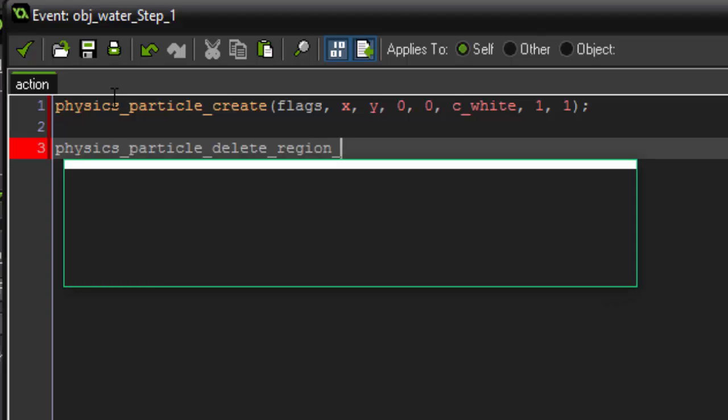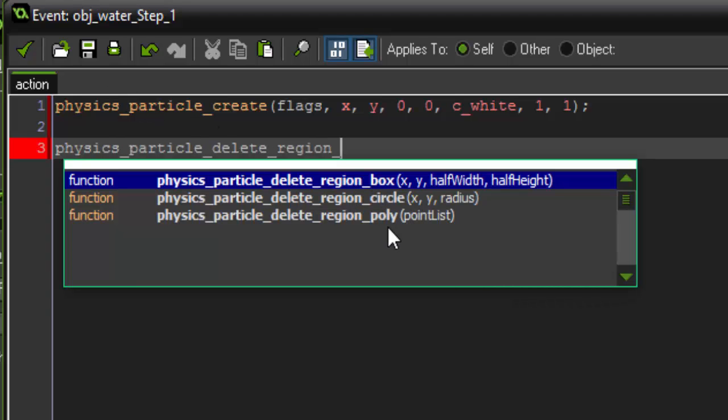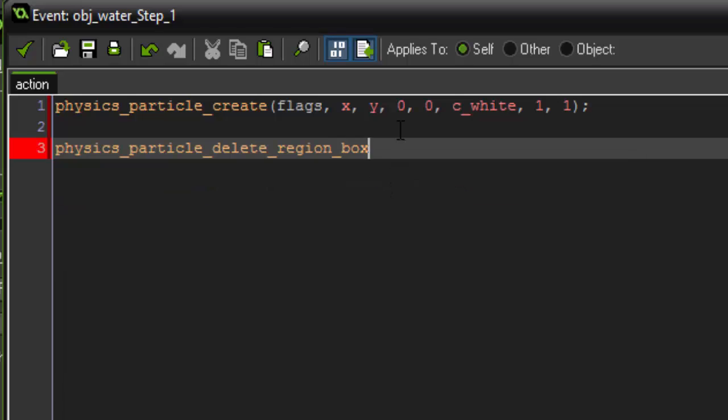So, in order to destroy them as they go outside the room, we're going to say physics particle delete region, and then you get an option to choose what kind of shape for the region. You can do a box, a circle, or a polygon. We're just going to go with a box for a square area where the objects will be destroyed. So then we open it up.